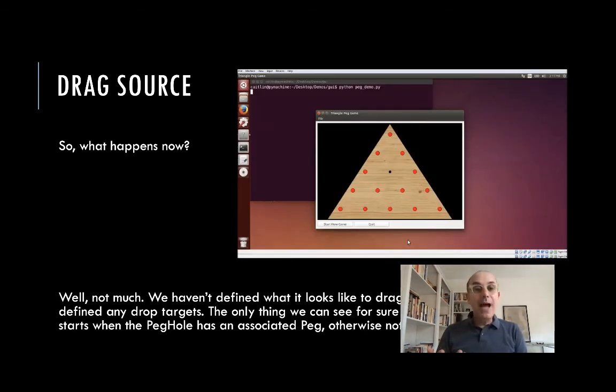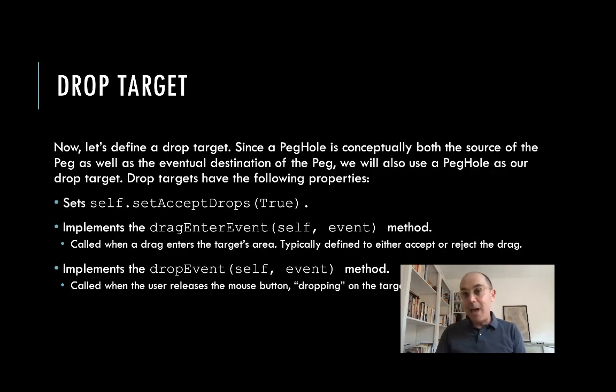So what is now happening? Well, not much. We haven't defined what it looks like to drag the peg, and we have not defined any drop targets. The only thing that we can see for sure is the drag event starts when the peg hole has an associated peg, otherwise nothing happens.